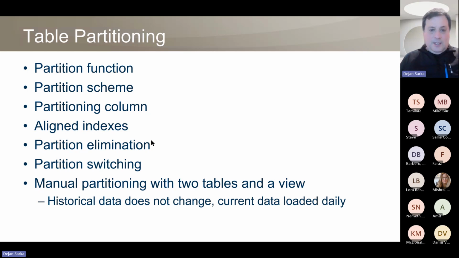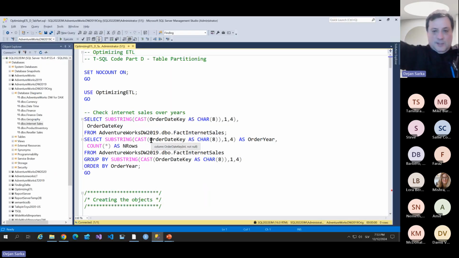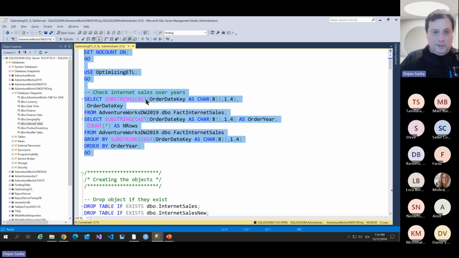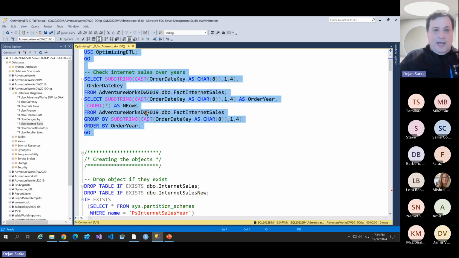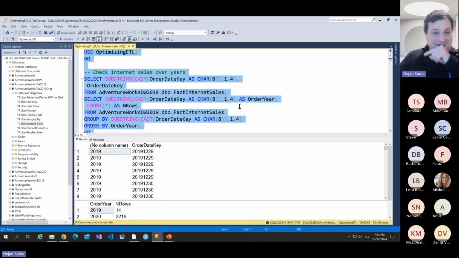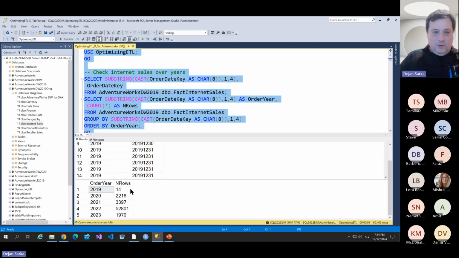So let's see the code. And since this is not too much code and will not take too much time, I will just execute it, right? So I have internet sales over here. So you see, I have internet sales here for 5 years, but 2019 has only 14 rows and 2023 also has not so many rows.